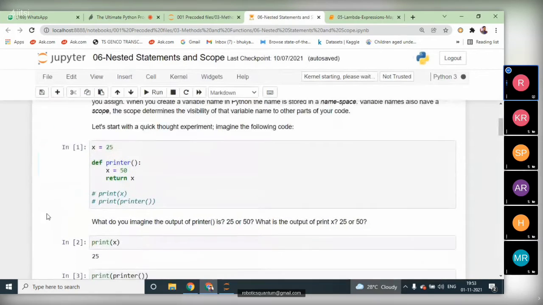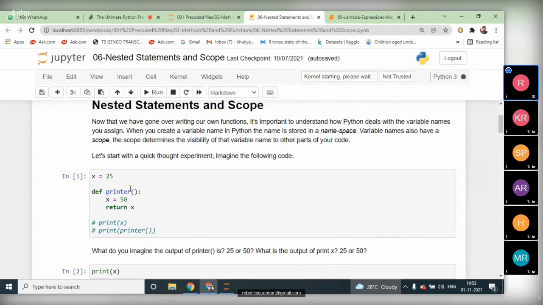So what exactly does nested mean? Nested means a statement. If we write a function inside of another function, it is called a nested function. Now how do we write it? Sometimes the function may be overwritten or something like that may happen.